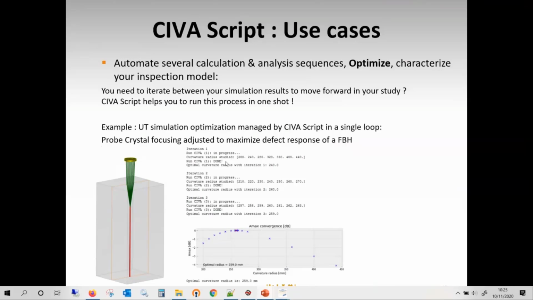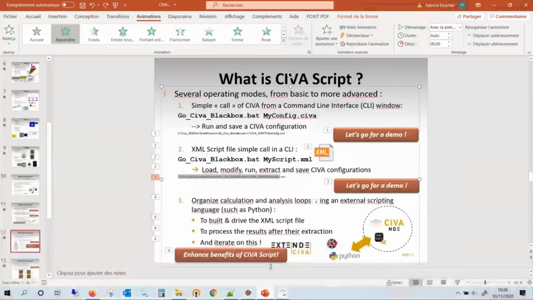Thanks to CIVA Script, you can drive several iterations of simulations by running different curvature radius values, and depending on the results, you perform a kind of dichotomy in order to converge at the end to an optimal value. And you can even plot the results of the max, the curve of the max, versus this curvature radius. Let's see this example in real.